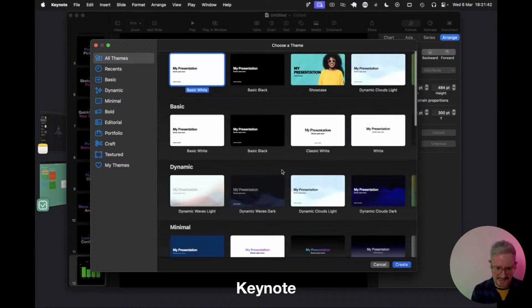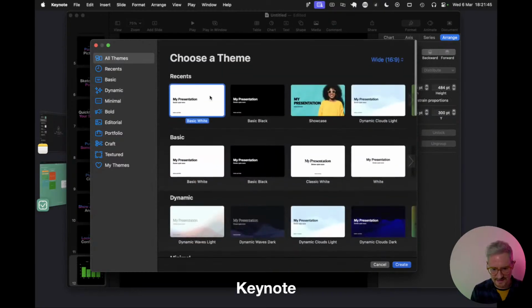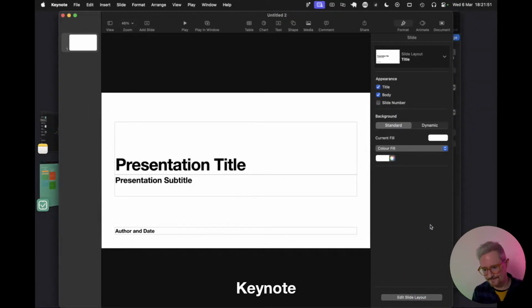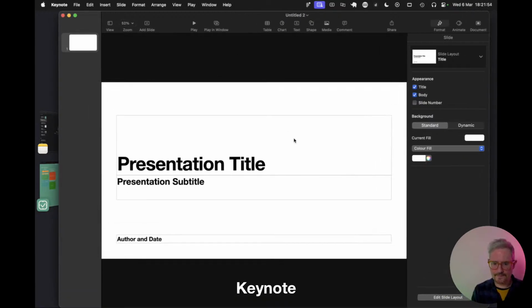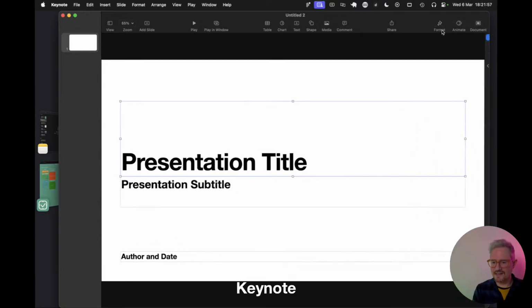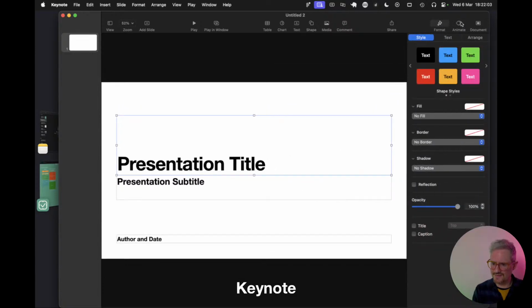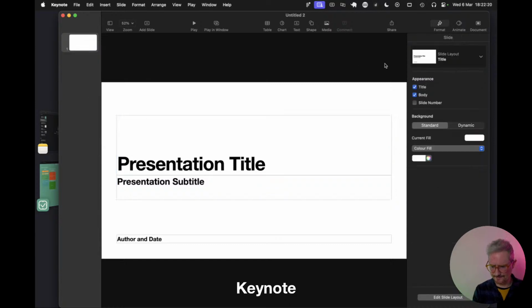You get your themes, so I always end up going to just the plain basic white presentations. I'm partly looking at how do they do editing? You click on a box, there's a bit of right click menu, and then you've got this format, animate, document thing on the side, and then there's sub tabs in here. So it can feel a bit clicky to fix things. Of course, you can multi-select, and then how do we change the layout? Okay, so if I just click outside the slide, then I get the layout.